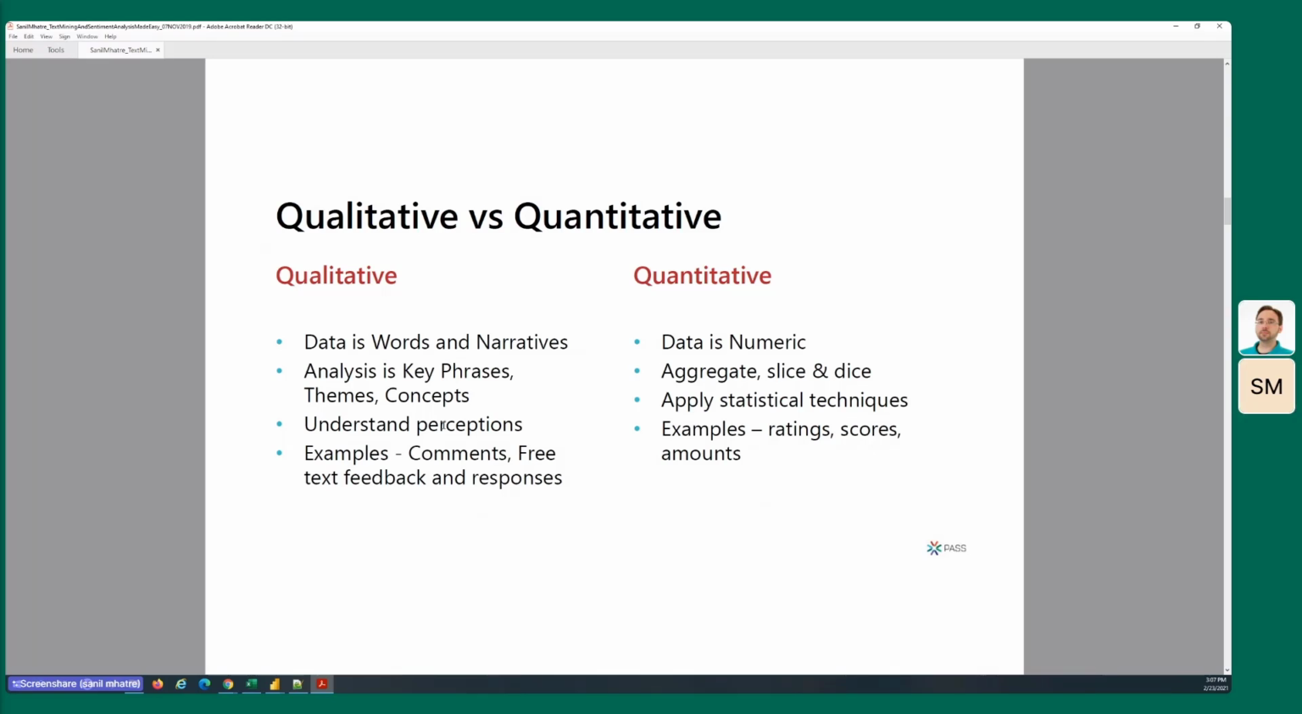When it comes to qualitative data, the analysis of it is somewhat different than the techniques that you would use to analyze numbers. So you would want to extract key phrases, you might want to extract themes, you might want to generate topics out of your body of text, or you might want to explore what emotions are found in your body of text. You're trying to understand perceptions, and we already talked about a few examples.